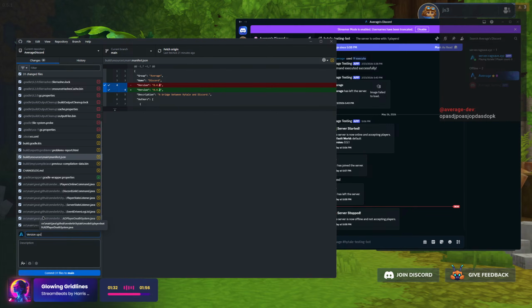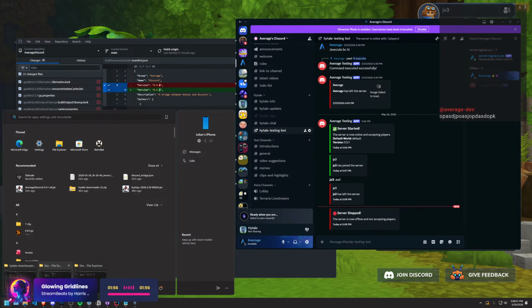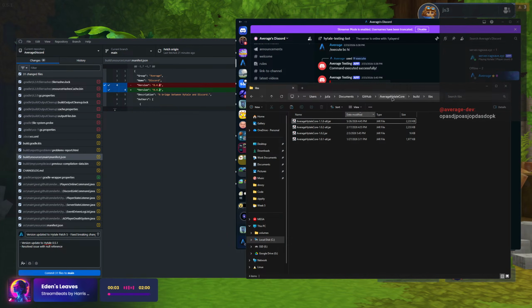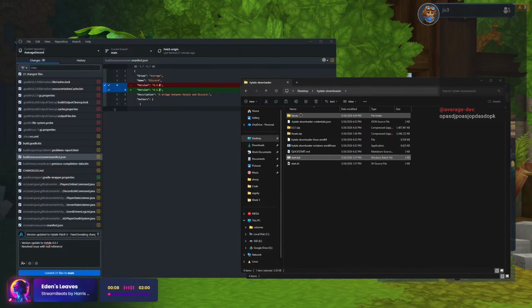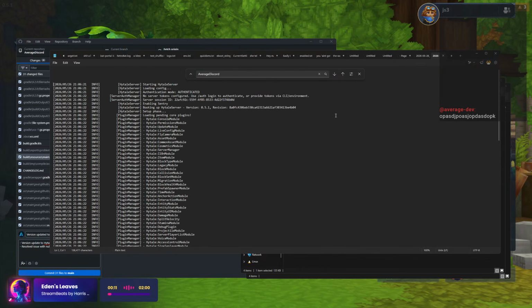Version updated to 0.5.1, fixed breaking changes. And also resolved issue with null ref. Oh wait, let's actually test. Did that get resolved? Let's see. I do want to see if that actually got resolved or not. So it should be in the server logs. Boom.